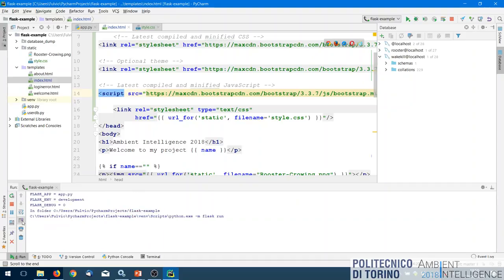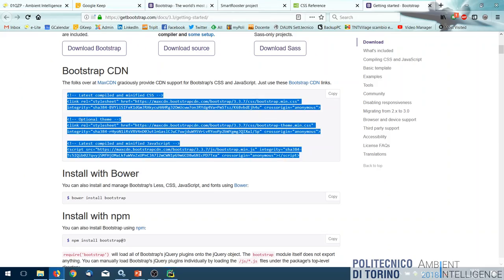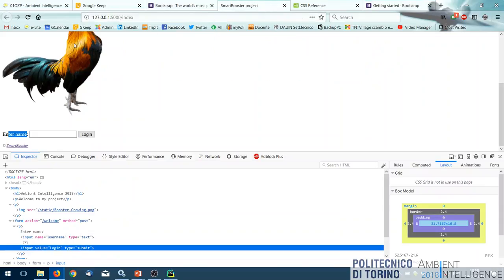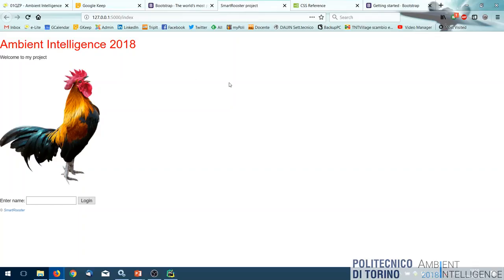And if I reload, very few things will change. So I reload this. There was a small modification, so you see that probably there is a zero margin on the left, while before I had a small margin, and the font is now sans serif instead of Times with serif, and the spacing is a bit modified, but it's not complete yet. We just loaded the library.